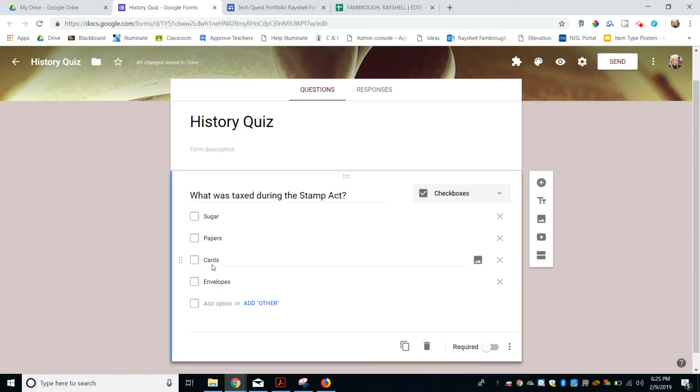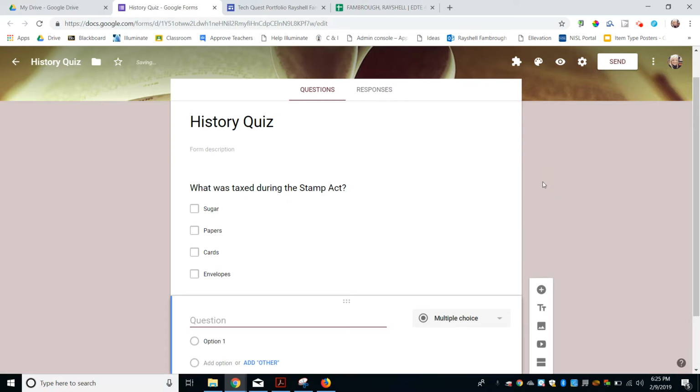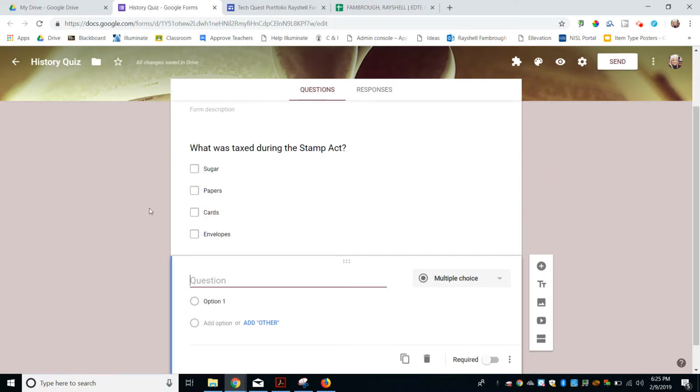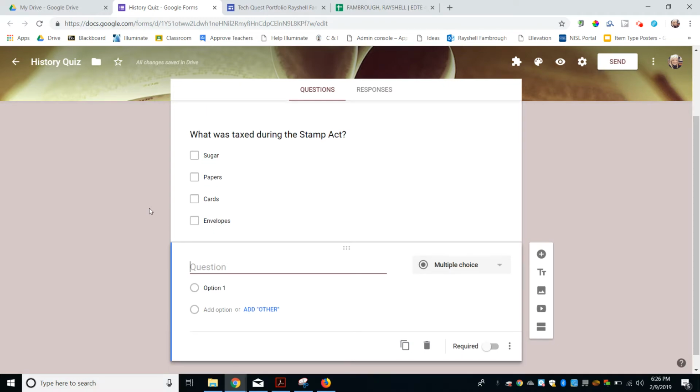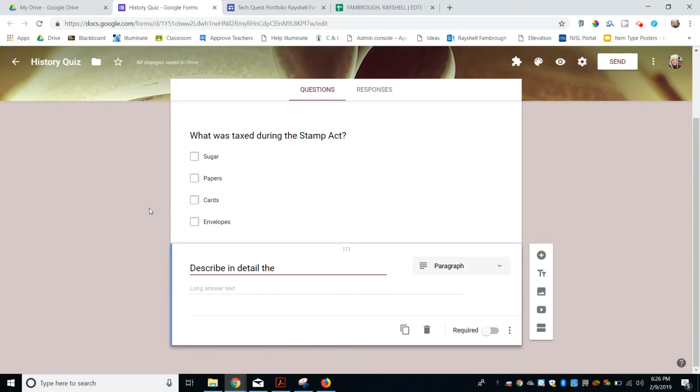Now, this isn't a very robust quiz with only one question. So when I'm ready to create another question, I will go to the plus on the right-hand side to create a new question. Here, I will put another question. So describe in detail, what's the thing where they threw the tea overboard? Oh, the Boston Tea Party. And here you can see that Google is starting to recognize my questions and automatically defaulted it as a paragraph type of question. So I agree with that. I'm going to leave it as a paragraph.